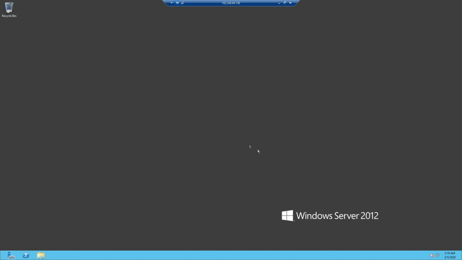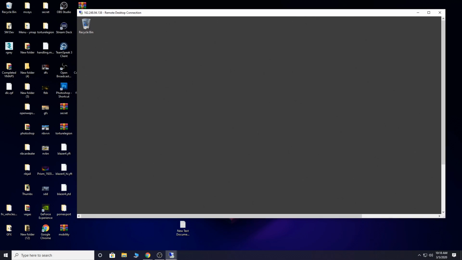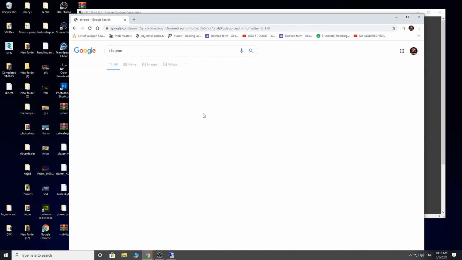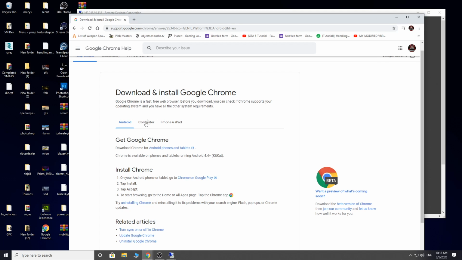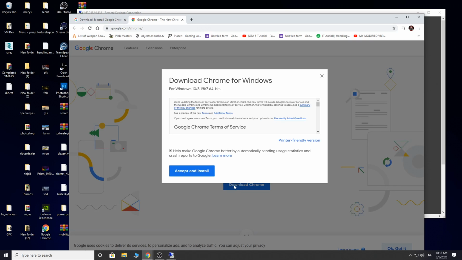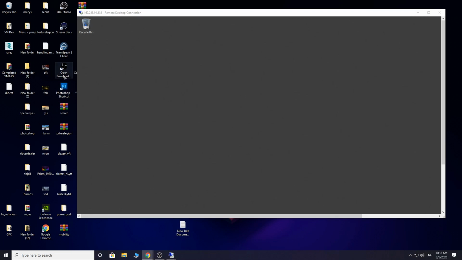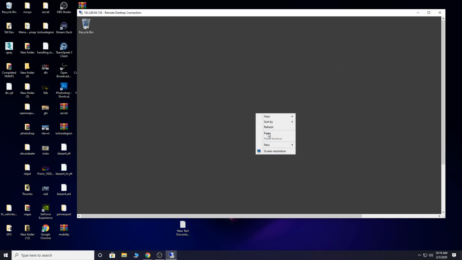Right, so what we want to do now is, the beauty about a VPS is I can copy and paste onto this VPS. So let's get a browser. Let's put Chrome on the box, so then we can go and download a few things. So download Chrome. Download the installation file. Don't start installing Chrome, just download it. Okay, so let's go and grab that out of the downloads, Chrome, right click, copy. That's the beauty of this VPS, right click, copy, and paste straight onto your box.